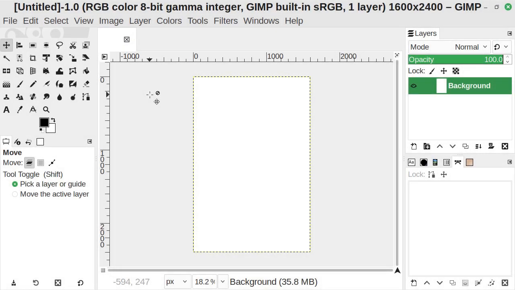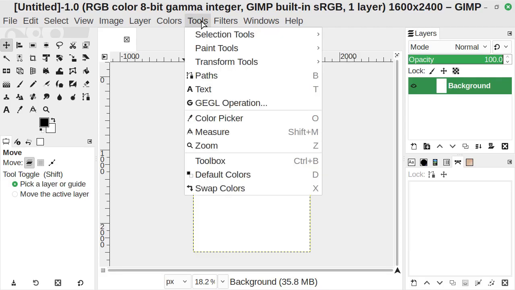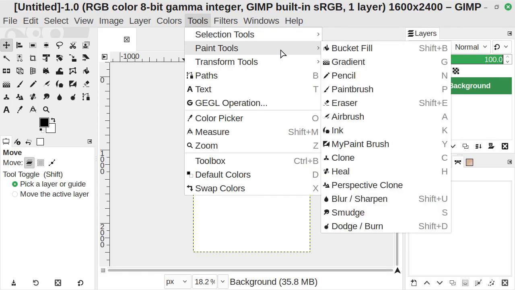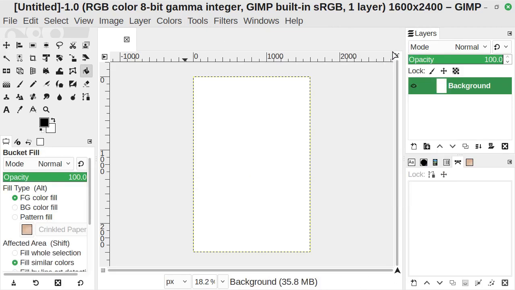Let's start by choosing a background color for your book cover. Go to the Tools menu, choose Paint Tools submenu, and from there, the Bucket Fill option. This makes the Bucket Fill tool the active tool that you will be using.